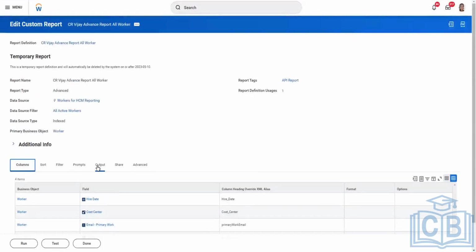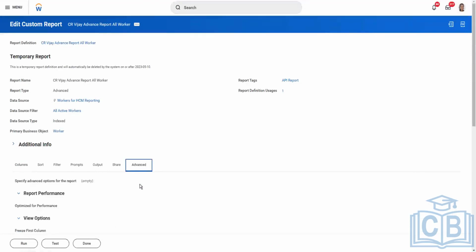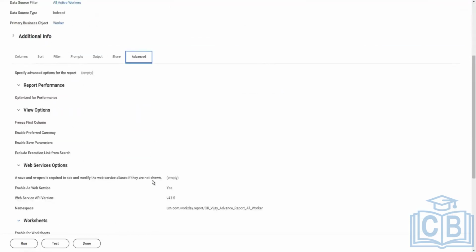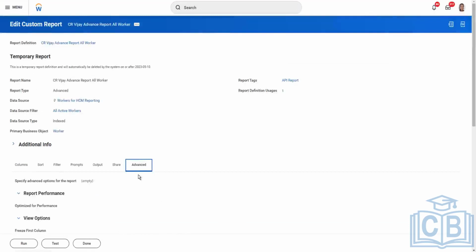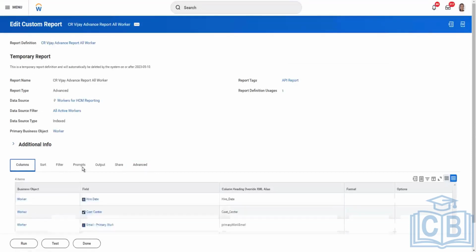First of all, you'll create the report as a normal report, advanced type, with the web service enabled. When you enable it as a web service, only then will it be exposed as an API. One thing I forgot to mention to you: this alias was there, right?